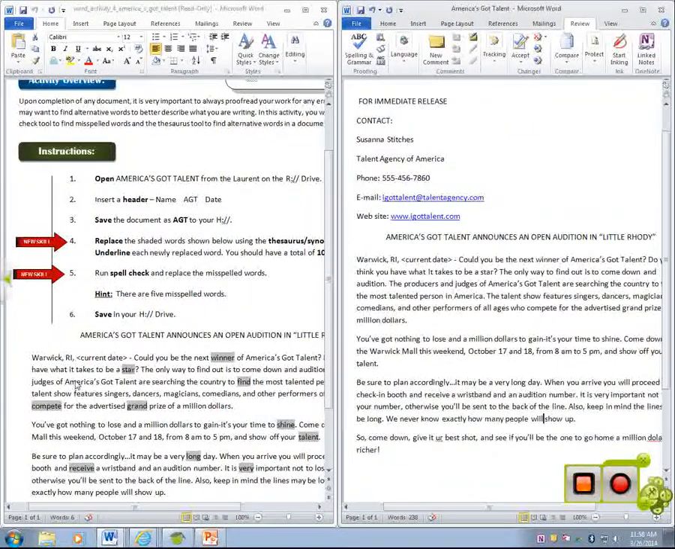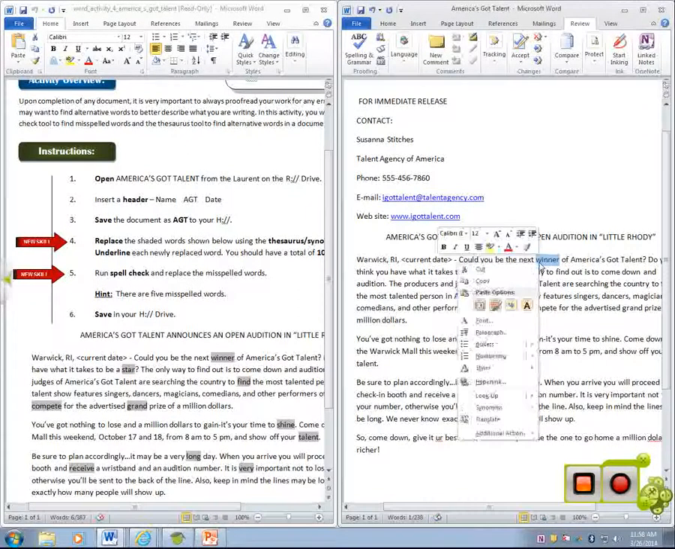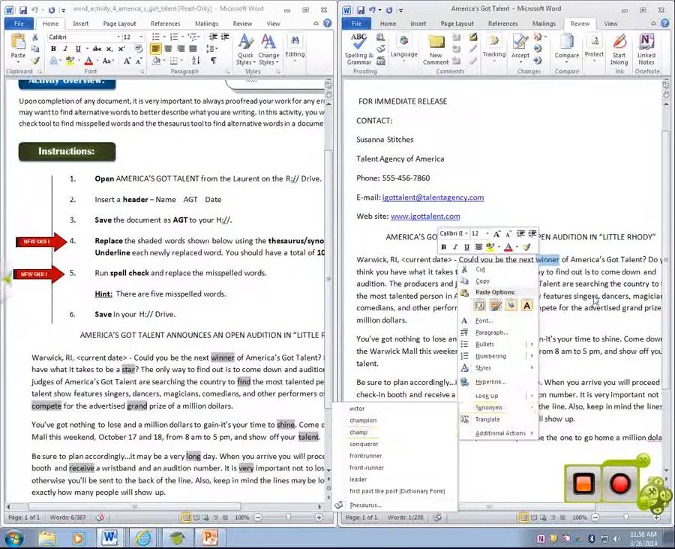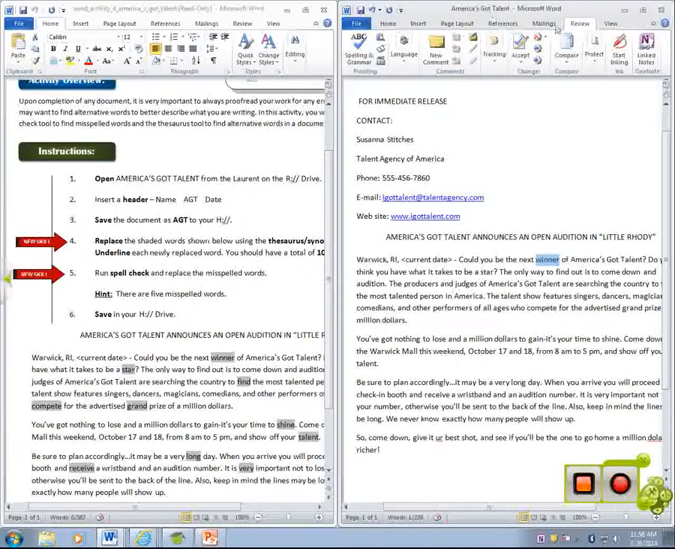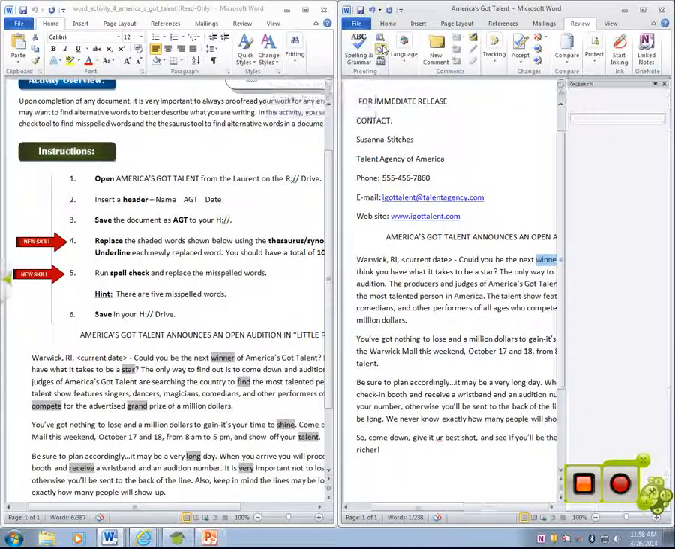Whatever works for you. Then the second thing it wants you to do is use the thesaurus to change the word winner first. So we go highlight the word winner. You can right-click and go to synonyms and find something here. Or you can go to the Review tab and click on the thesaurus button.